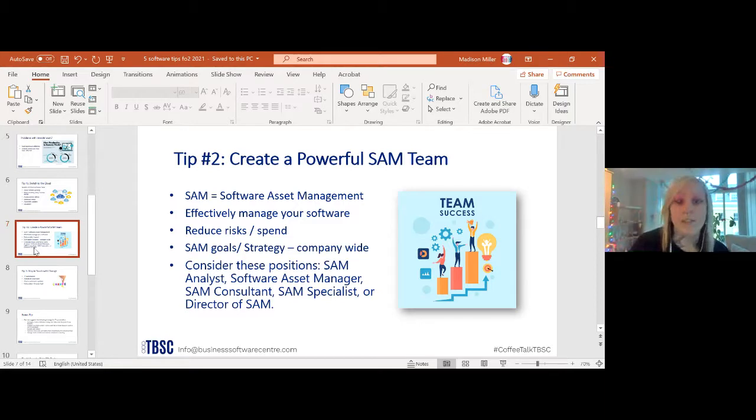My second tip is to create a powerful SAM team. And what I mean by SAM is software asset management. Whenever you create a powerful SAM team, it effectively manages your software and reduces your risk. For instance, it helps track and monitor your software, so you're not increasing your risks for any auditing disasters. It also helps monitor your spending and optimize your license usage.